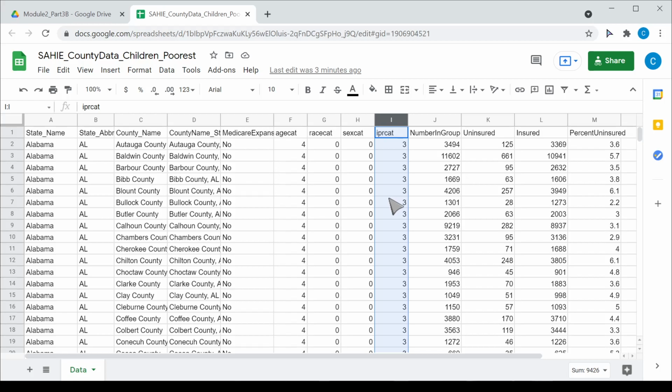lowest income. The summary that I need to obtain is a total for the number of children, and then also the total for those children that are uninsured. So I need a sum of column J here and also of column K. I'm going to accomplish this using a pivot table inside of Google Sheets.